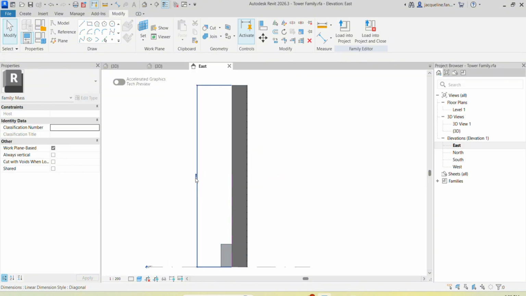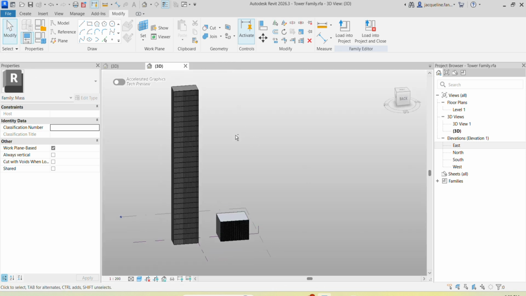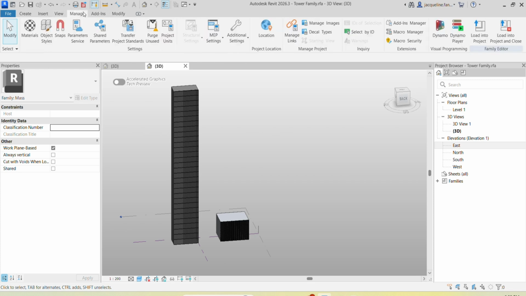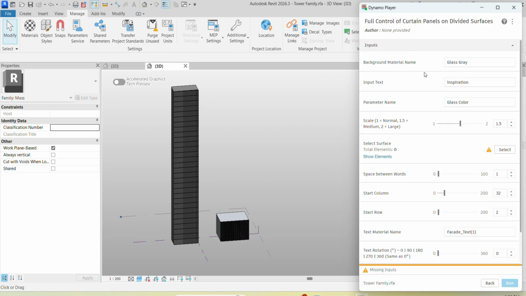Here we have this tower. The height is 120 meters. Here, we will open the tool. The first input is the background material name used for the facade background. Next, we enter the text we want to write on the panels.